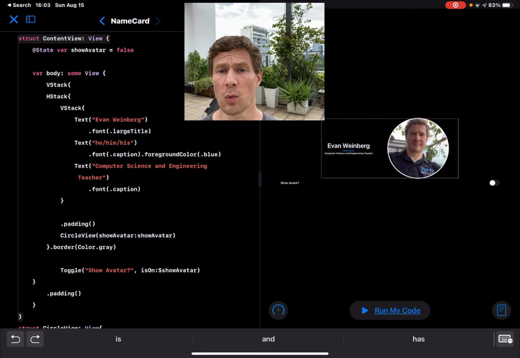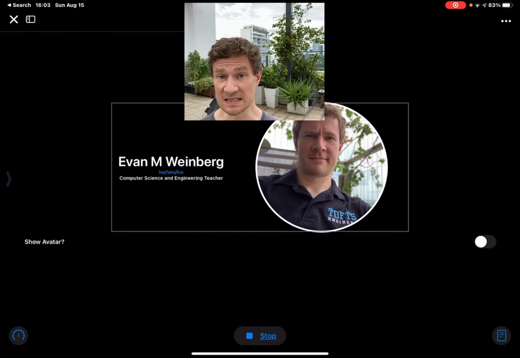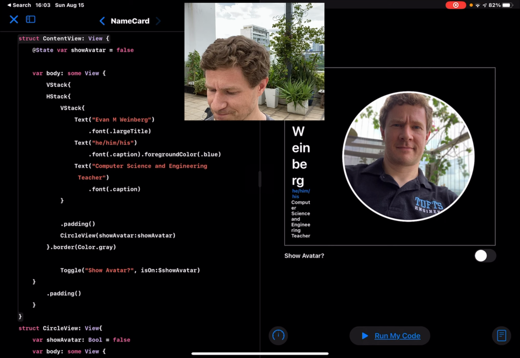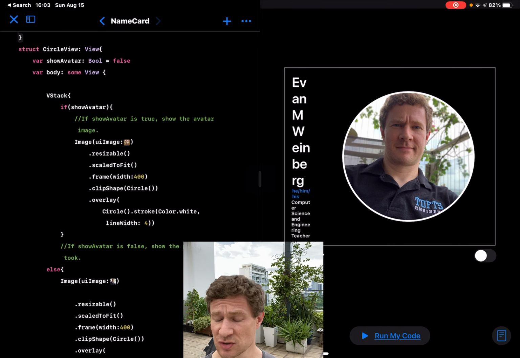So you can see where in this code it gets the text for everything that is shown in the name card. So if I do Evan M. Weinberg and I run the code, you can see that now, when I make it full screen, that M is in there. So that's how I change the code there. You obviously want to change that so that it matches your name. But we may also want to change some of the pictures that are here.